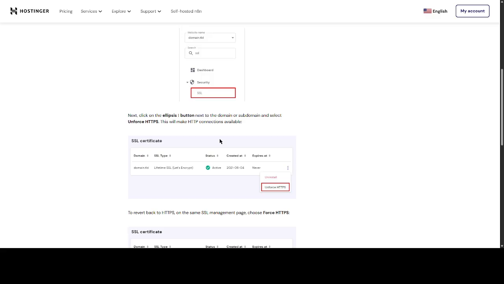Enabling Force HTTPS is usually straightforward. Look for a toggle or checkbox next to the Force HTTPS or a similar feature. Click to enable it, ensuring that all of your traffic is securely redirected from now on.